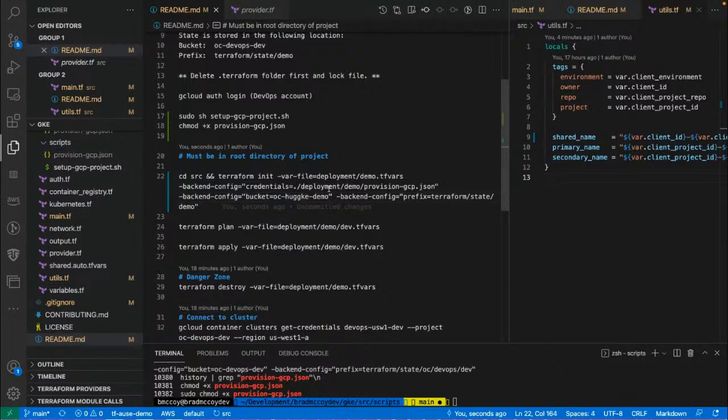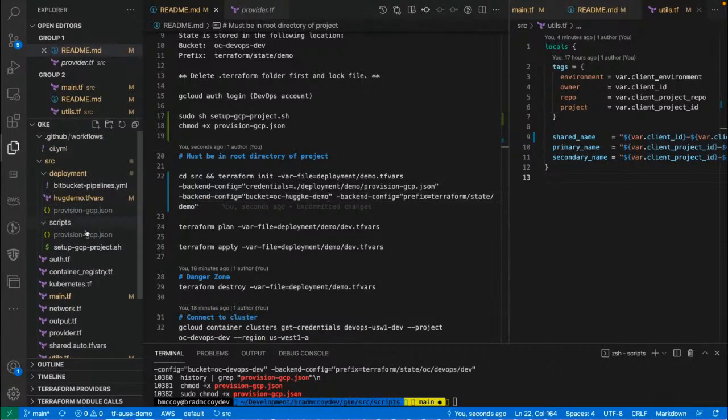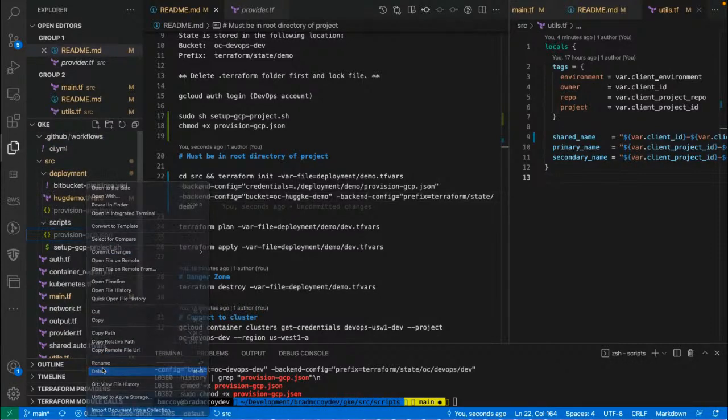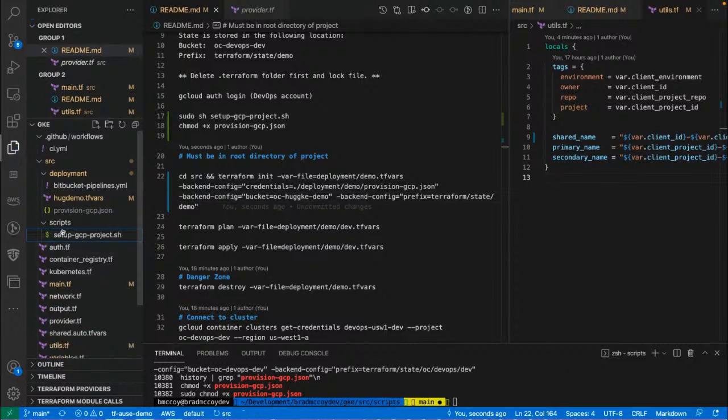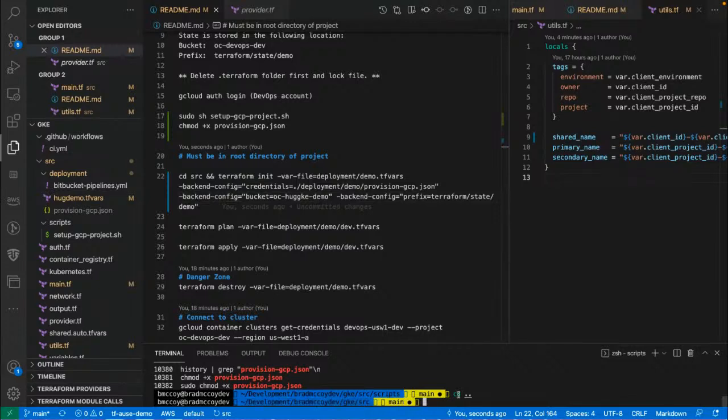So you can see here that I want to use the provisioned GCP credentials that we made. I don't need it in this file anymore. I think that was just a weird bug with Visual Studio before, because it showed up on both of them. So let's go back. Probably, maybe we don't need it. So let's try and initialize it.